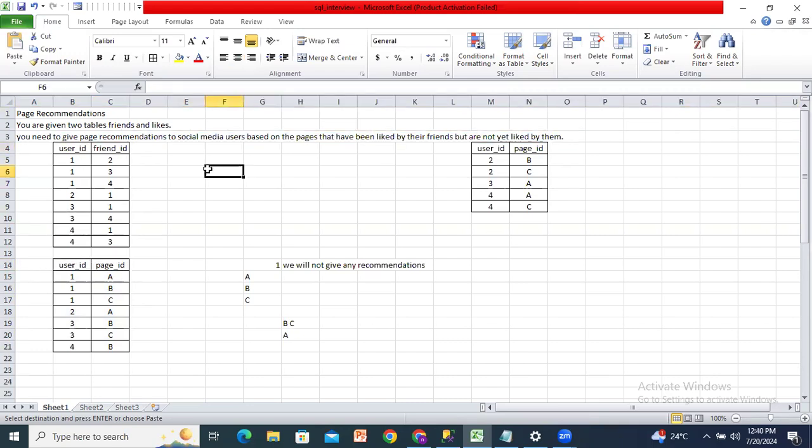The problem statement is that you need to give page recommendations to social media users based on the pages that have been liked by their friends but are not yet liked by them. Let's consider an example, user ID 1. User ID 1's friends are 2, 3, 4. The pages liked by 2, 3, 4 are A, B, C. A, B, C are liked by all of them, so for user ID 1 we will not give any recommendations.